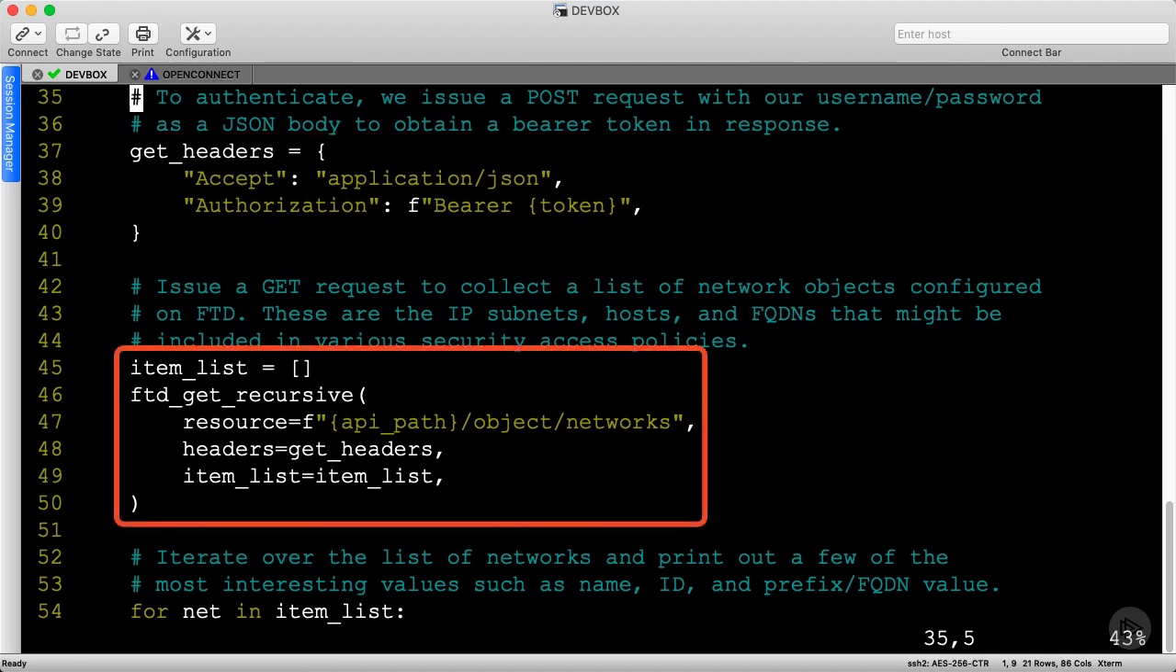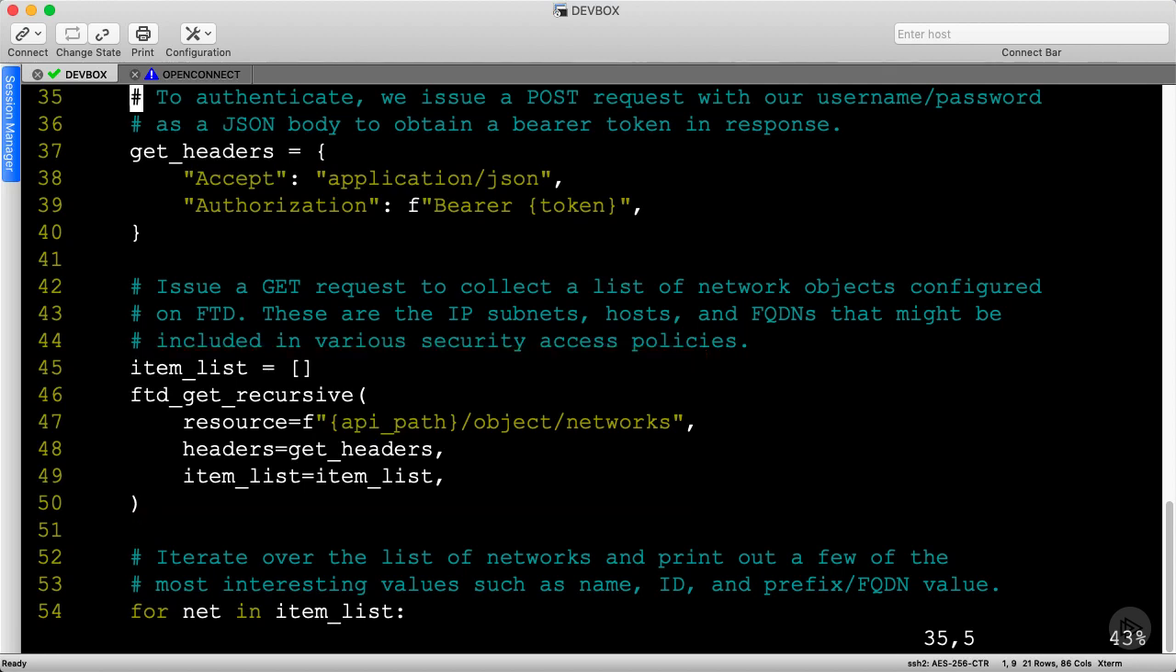I've defined a helper function named FTD_GET_recursive, which takes in a variety of arguments. First, we pass in the resource, which is the network object URL. Then, we pass in our standard GET headers, which shouldn't be surprising. Last, I pass in an item list, which starts off as an empty list. When the function is done executing, the list will be populated with all the network objects.